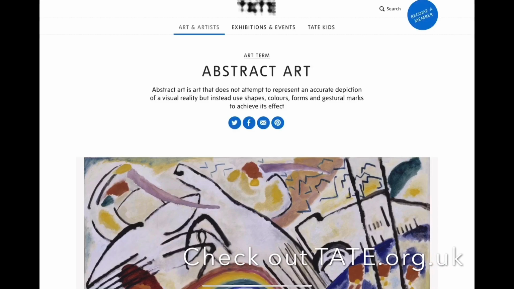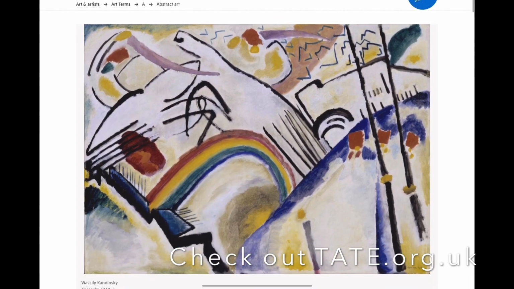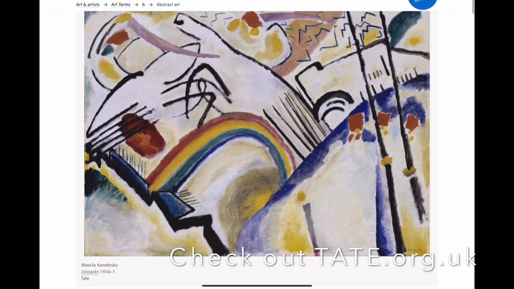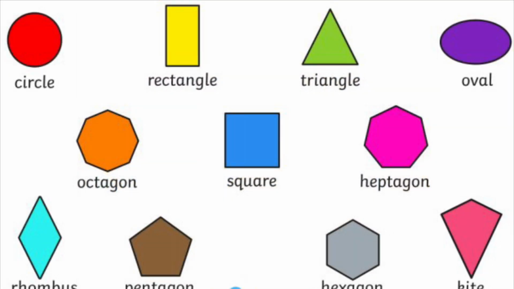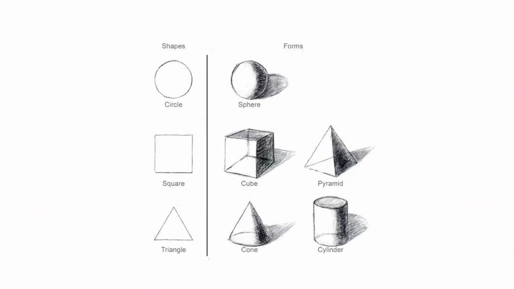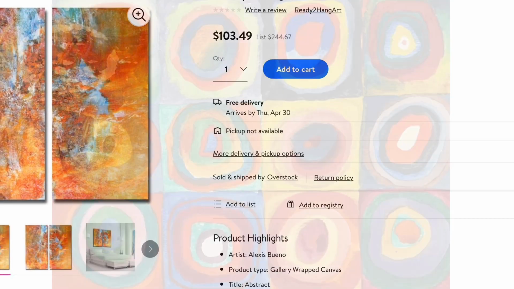If you go to the Tate Modern Museum in London's website, they define abstract art as art that does not attempt to represent an accurate depiction of visual reality, but instead uses shapes, colors, forms, and gestural marks to achieve its effect. So if you've ever been in a doctor's waiting room or anything, you've probably seen something like this, which was probably bought at Walmart for a decent price of about $103.